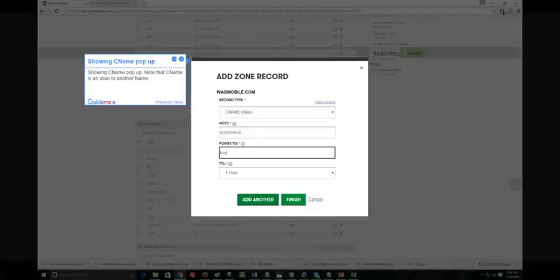Step 8, showing CName pop-up. Note that CName is an alias to another name.